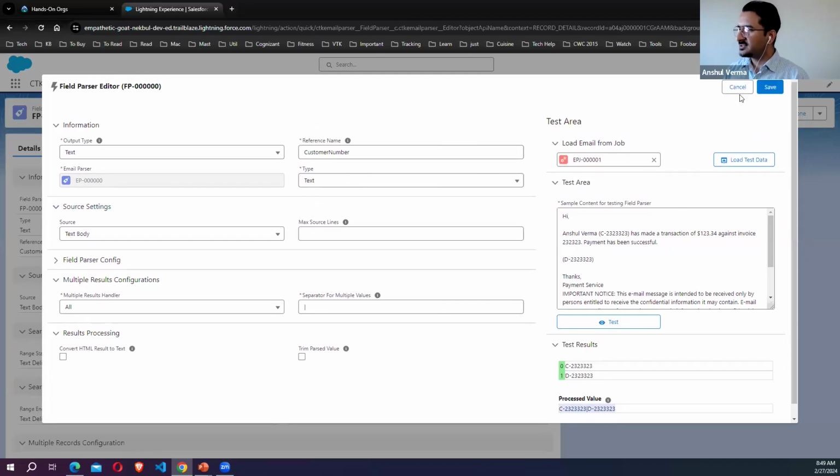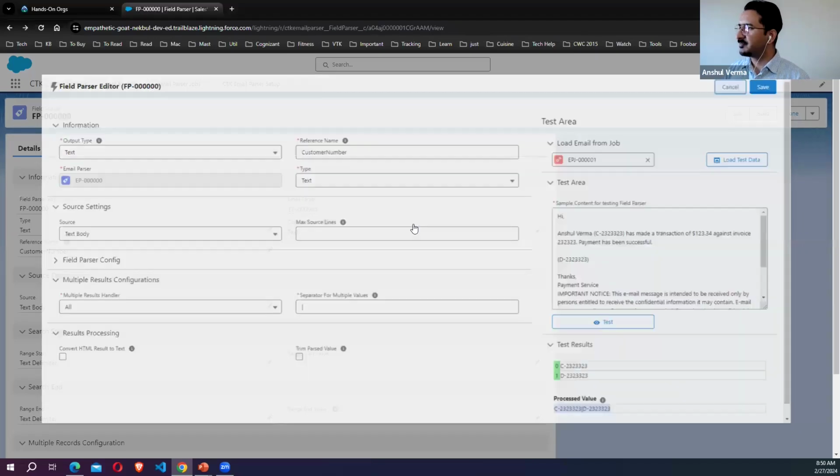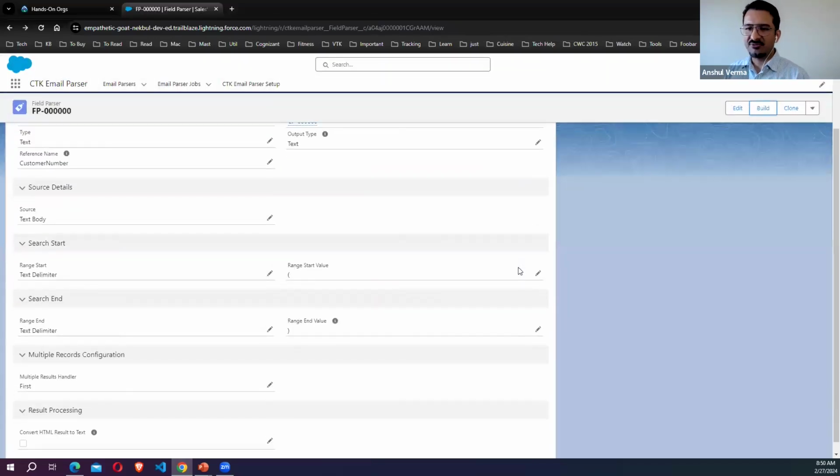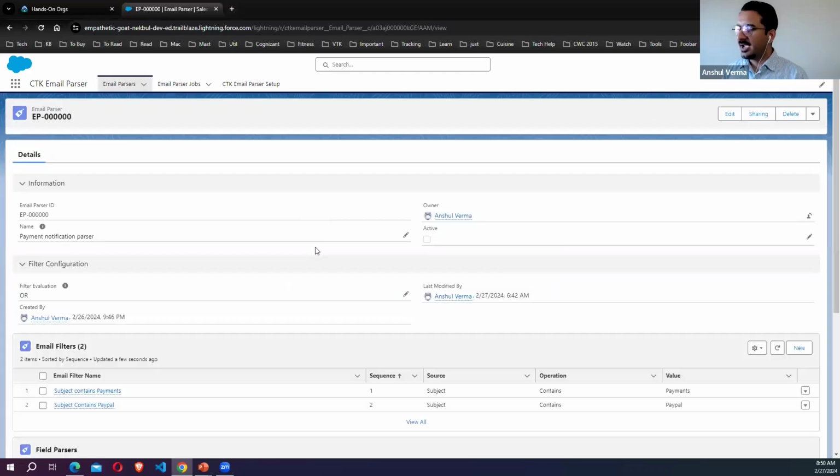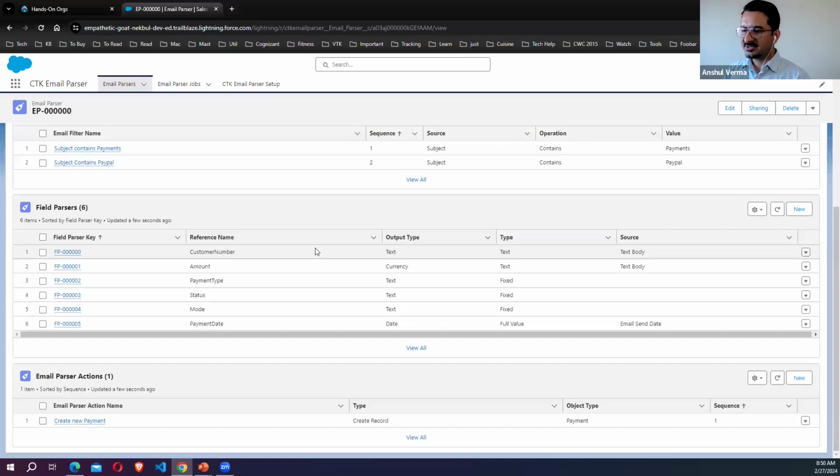All right, so I'll not save it so that we're not messing around with the setup, but I hope that gave you a better idea of how a field parser looks. And let's now jump into the last section of the email parser, which is the email parser action.